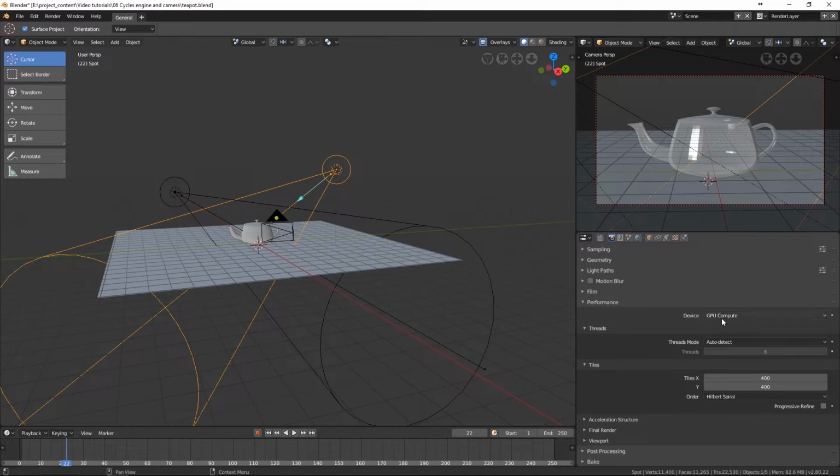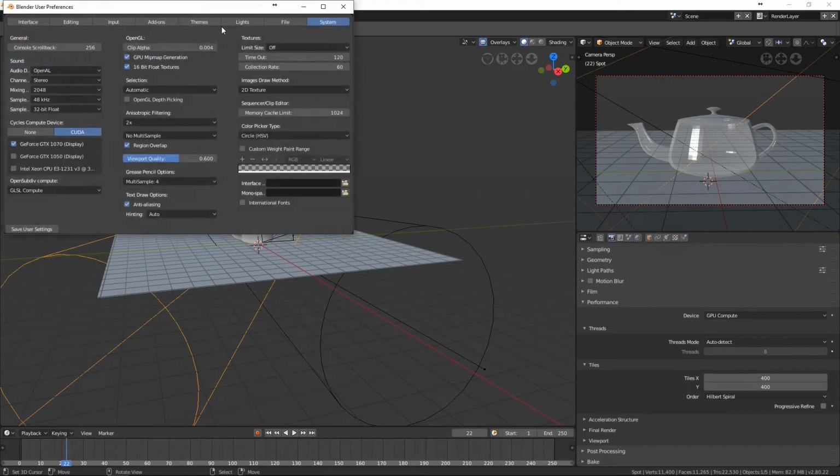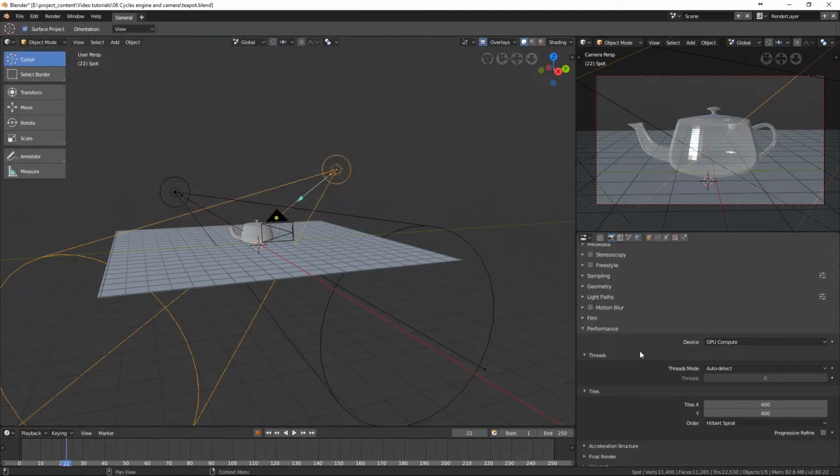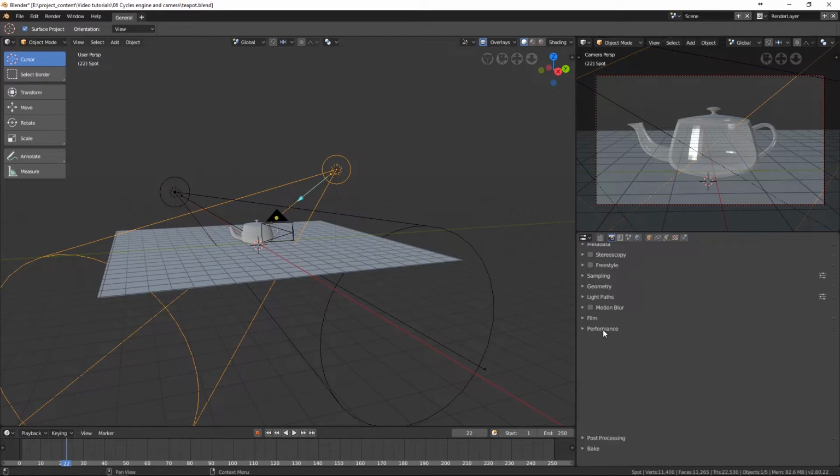Okay, I almost forgot. If you have a graphics card installed and the GPU option is grayed out, then you can go to Edit, User Preferences, and System. Here you can then turn on CUDA, or if you use an AMD graphics card, then you can turn on OpenCL. Okay, so let's close that. So that's all the options that you need to memorize about the render engine.